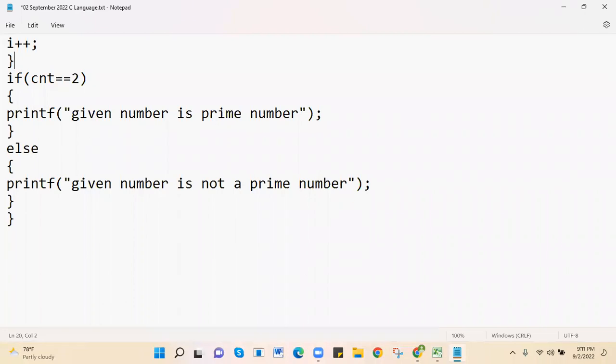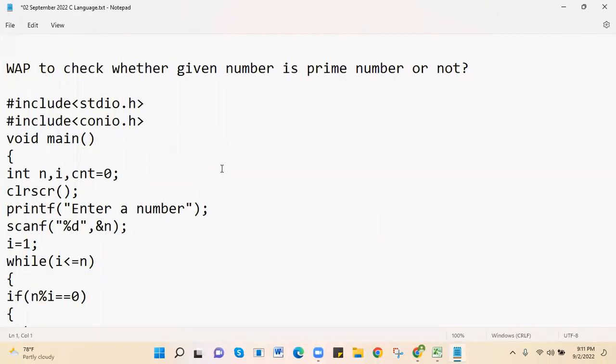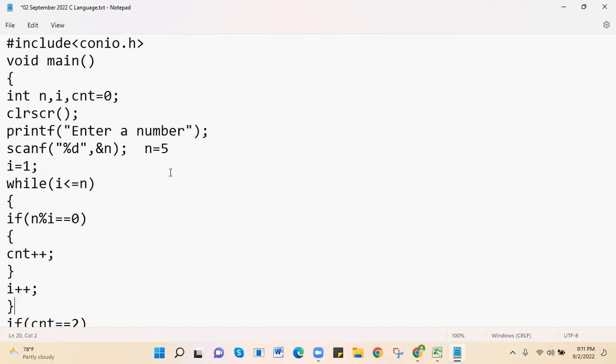See, we will check the condition here. I want to check whether the given number is prime number or not. Initially, count value is 0. I entered one number. For example, assume 5. i value is 1. It will check while i is 1, 1 is less than or equal to 5. This condition is true, because 1 is less than or equal to 5.